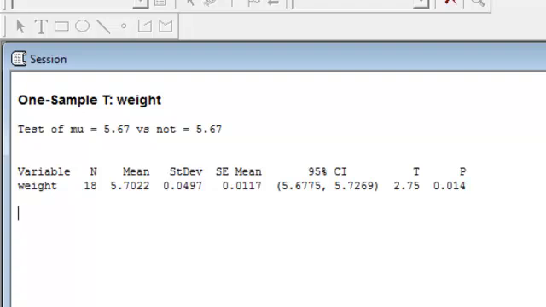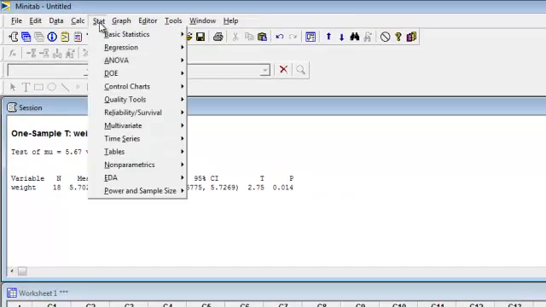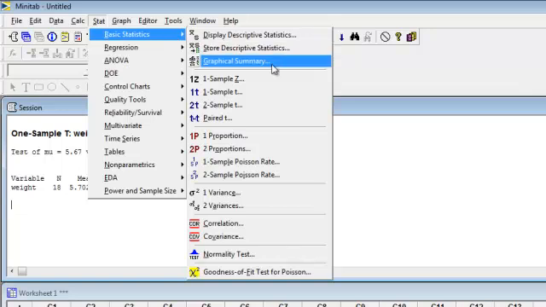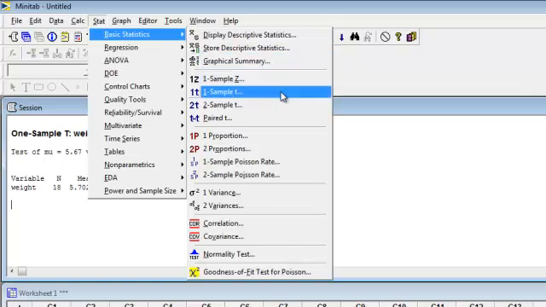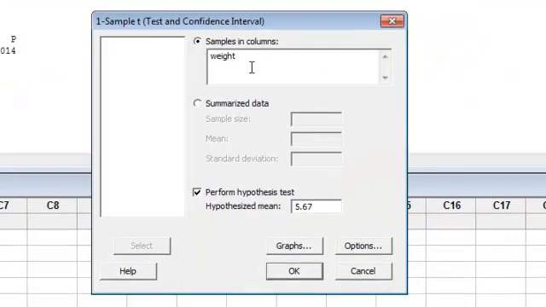Now, as in StatCrunch, the only other option is if we didn't actually have the data available to us, but we had the summary statistics. In that case, we go to Stat, Basic Statistics, One Sample t again. And again, if we didn't have the data available to us, we click Summarized Data, and we enter the sample size, the sample mean, and the sample standard deviation, and the rest of the test proceeds just the same.